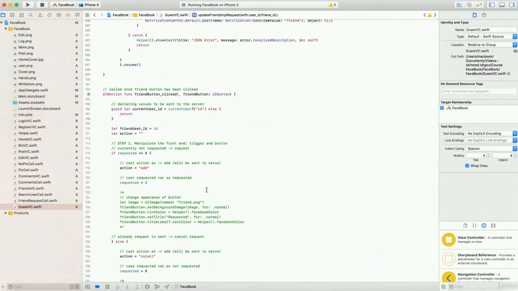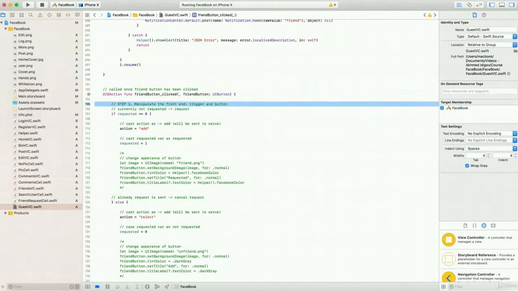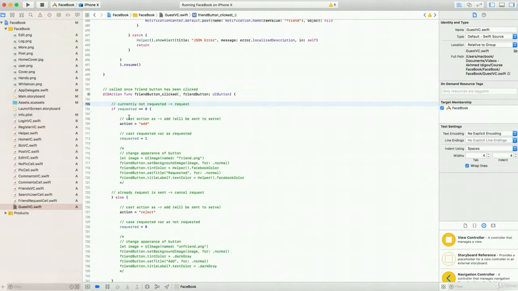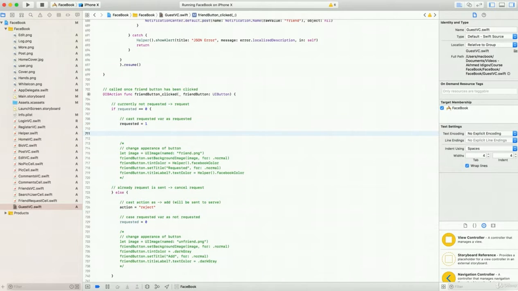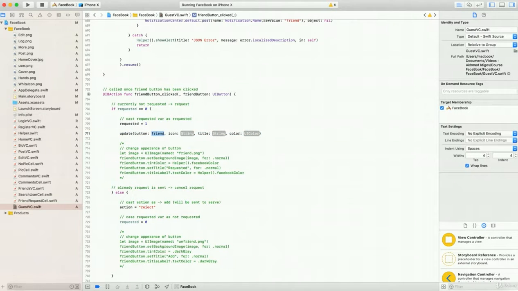So we are now scrolling down. You can now keep the code, but in my case, just do not make here a little trash. I'll just remove this code. So friend button clicked. What we will do here, if currently not requested, then we will cast requested as 1. Then we will update the button, update button, which is a friend button.